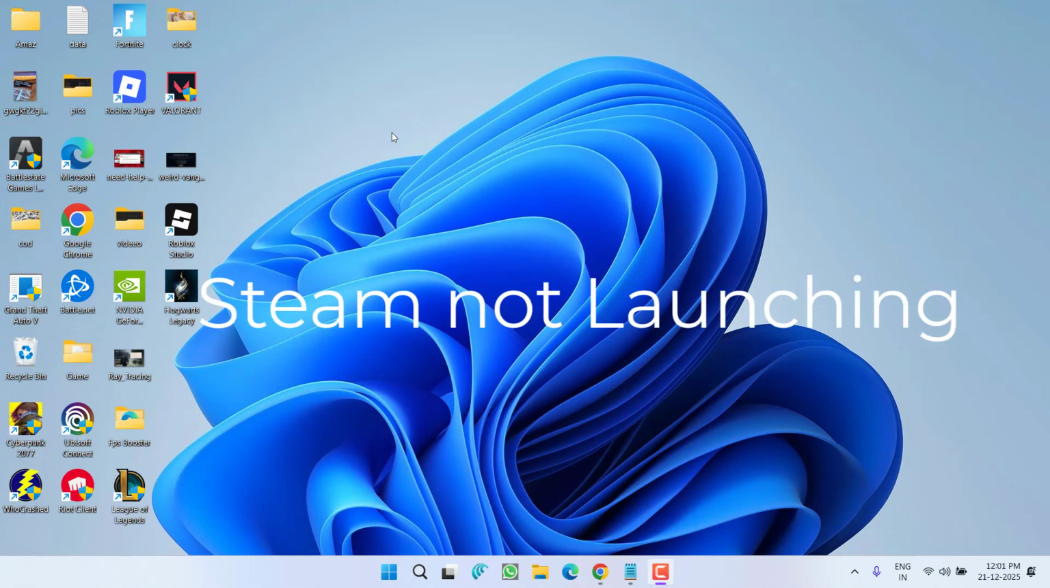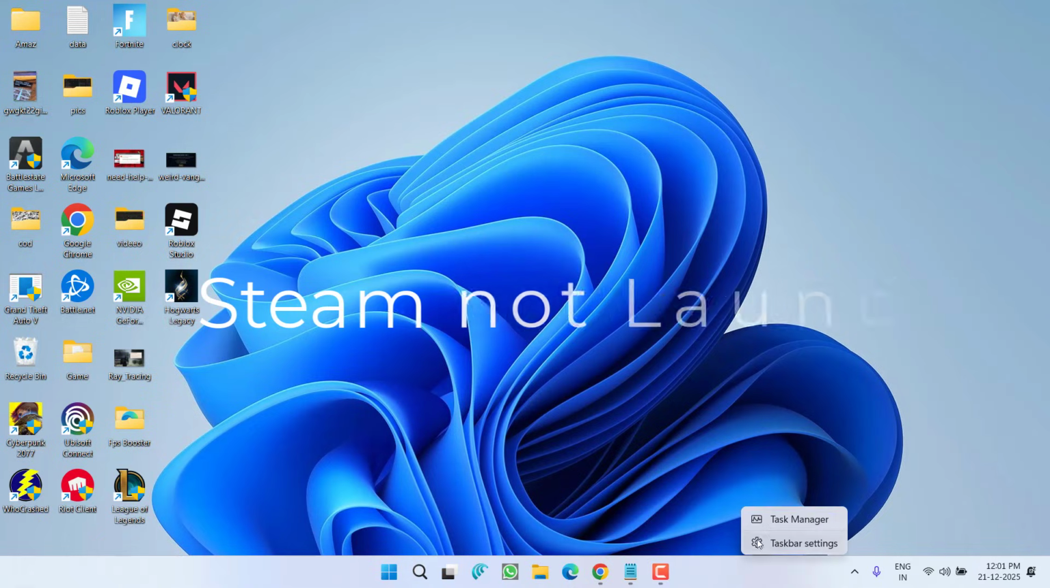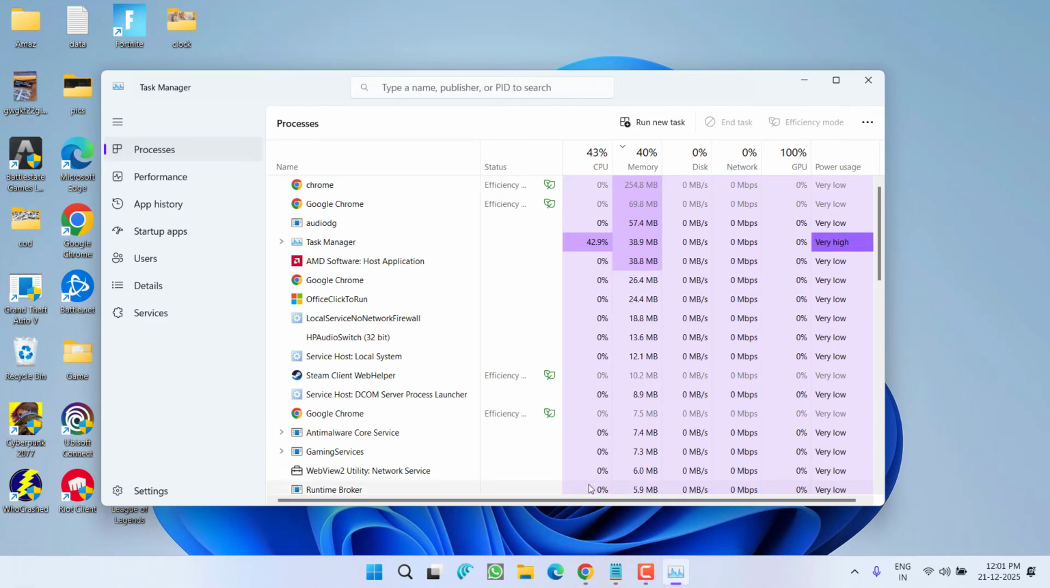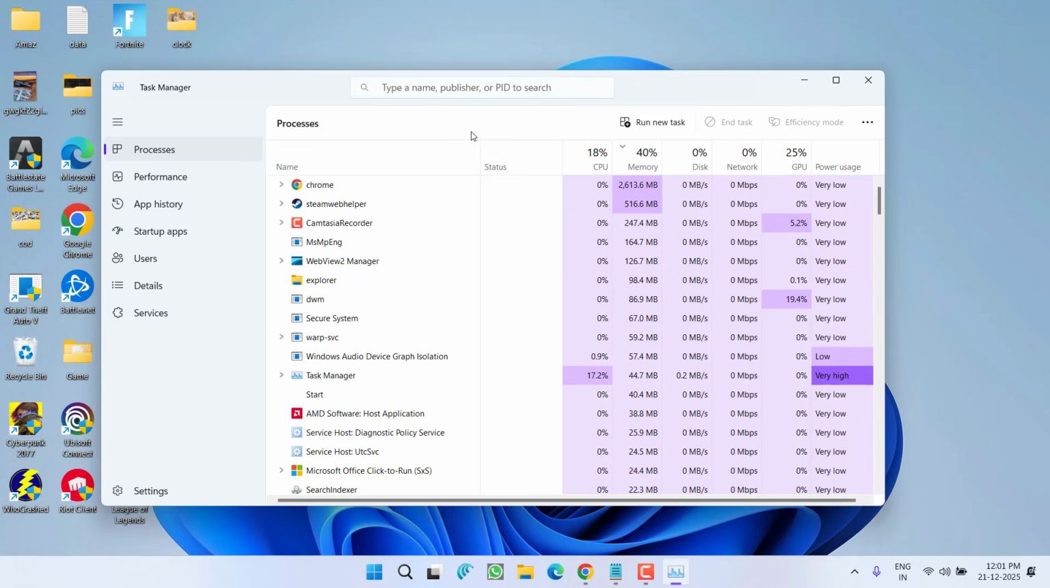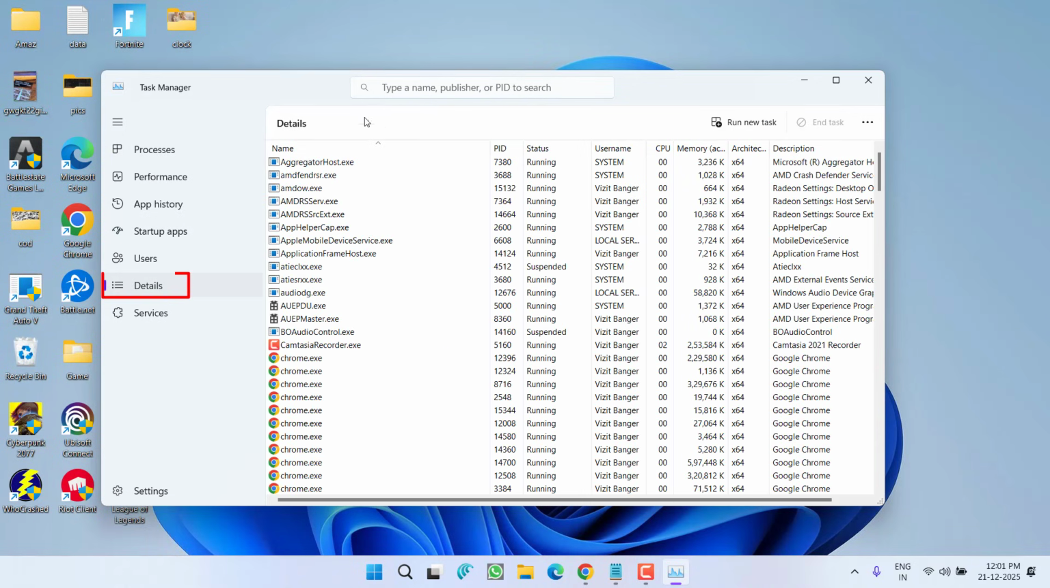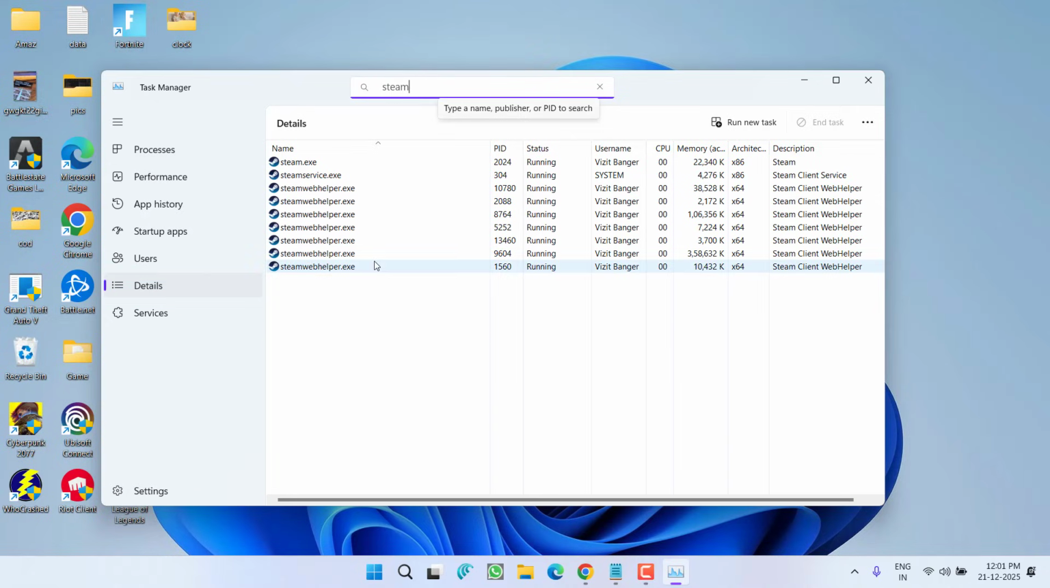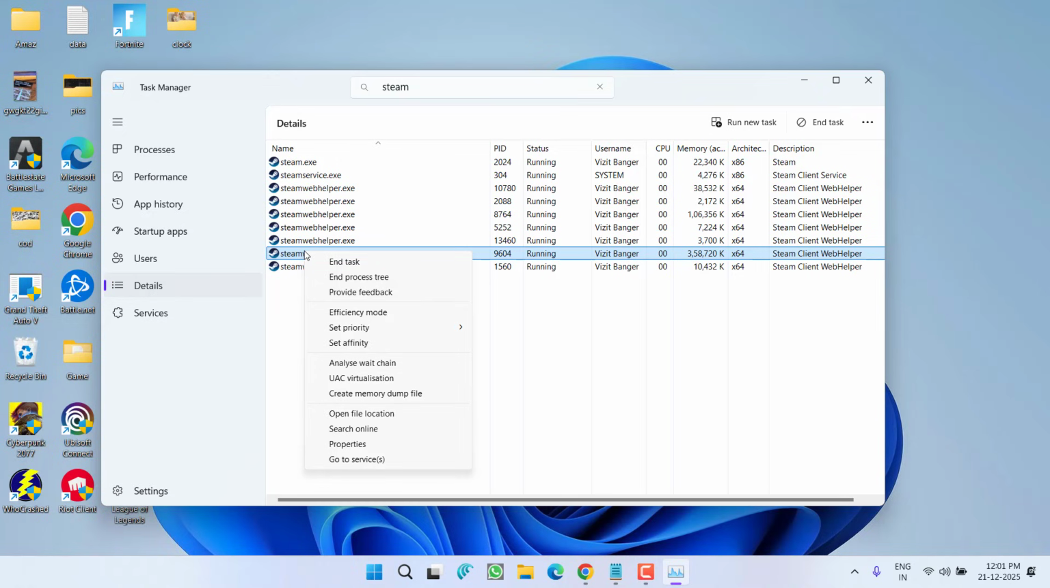This video is all about fixing the issue with Steam. While launching, Steam is not launching, although it is showing right in the device manager. So to fix this issue, click on the Details tab and type in Steam over here. You need to close Steam from the task manager in the first step. So right click and choose the option End process tree.